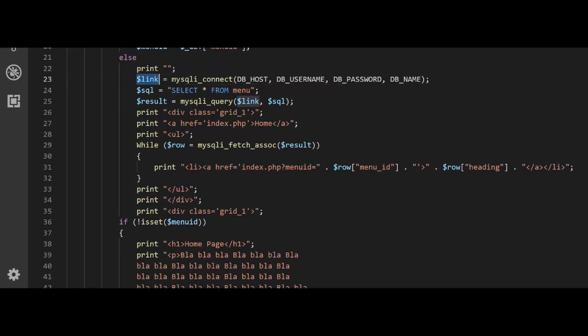$link equal mysqli_connect, for constant for connect to our database, block 1. $sql equal select all from menu. $result is mysqli_query($link, $sql). It means that in variable $result we have all table with content, table menu.